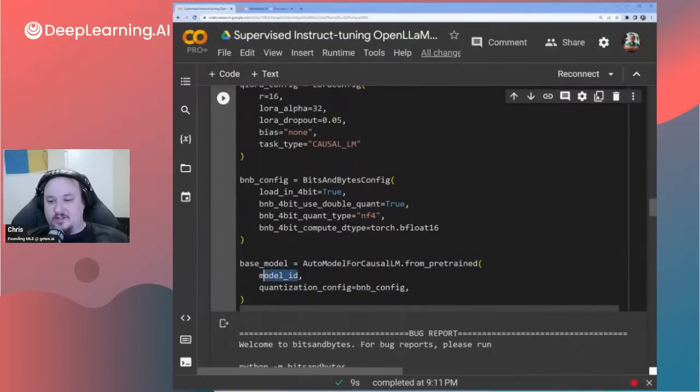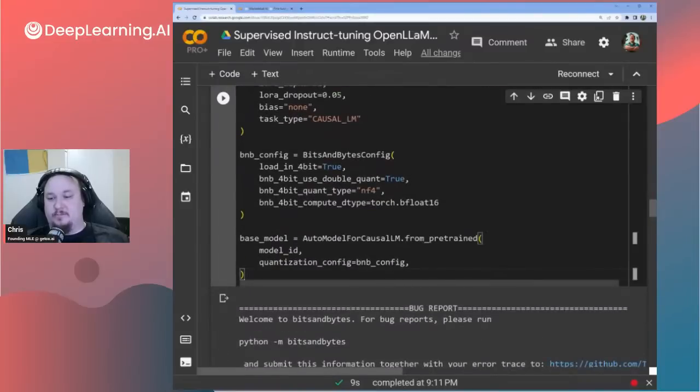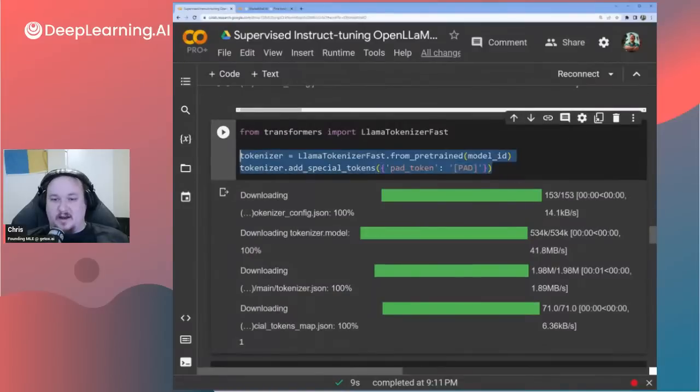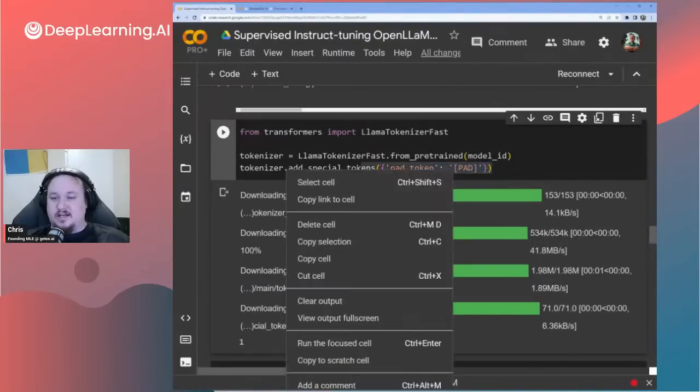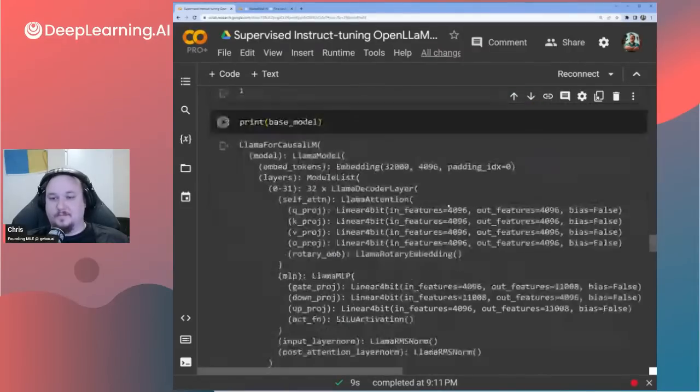We have our model ID, which is the OpenLM model, and then we pass it this quantization config so that it's all in 4-bit. We scroll on down. We're going to also load up our tokenizer. We are going to add this special token of pad. You don't have to do this for this particular model we've chosen. We could use auto tokenizer, but when you're using a llama tokenizer, normally you do have to add some extra tokens. So we just wanted to showcase that process.